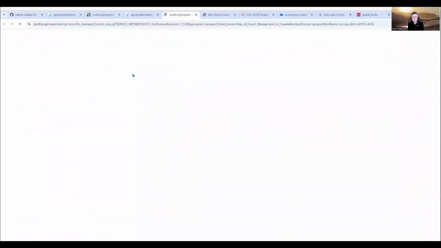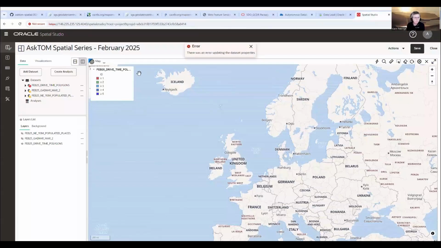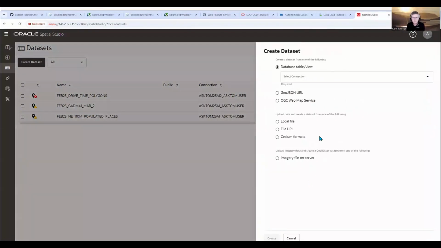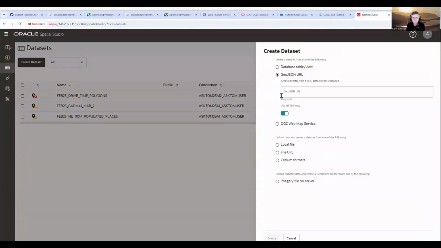Of course, we could now store the result set and then load the GeoJSON into the database, but I find it much more elegant to directly use Spatial Studio to load the data sets. And that's what we are going to do right now. So let me create a new data set. What you do now is, instead of database, table, view, or something else, we insert the URL for that.